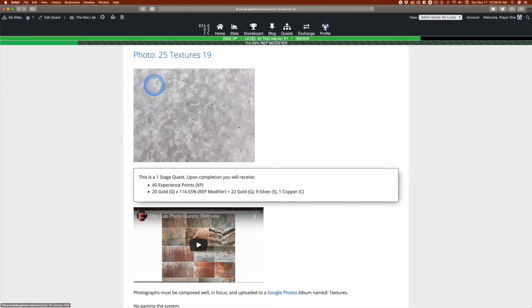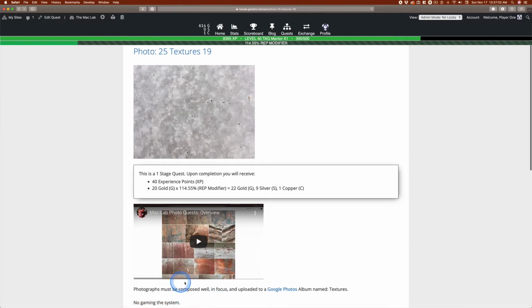And each of these quests starts out with photo, a colon, and then a quantity, and then the subject matter. And what you are to do is compose your photograph, make it in focus, and upload it to a Google Photos album named whatever. If this were a pattern quest in collecting 25 photographs of patterns, well, you'd make an album named Patterns. For textures, it's textures. You got it? So pretty simple.